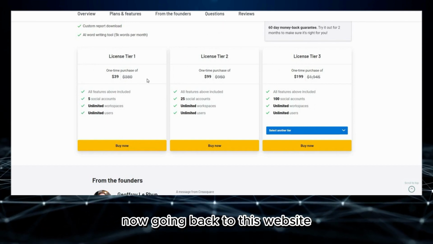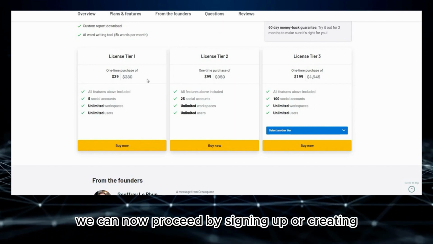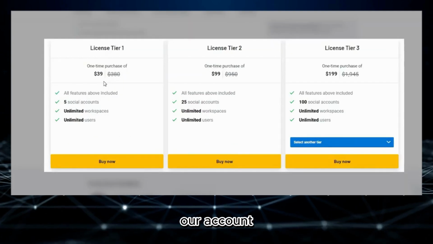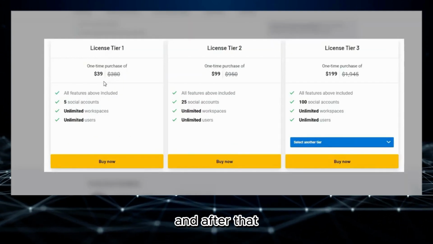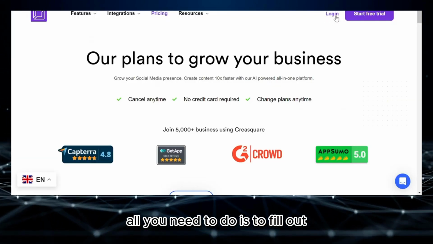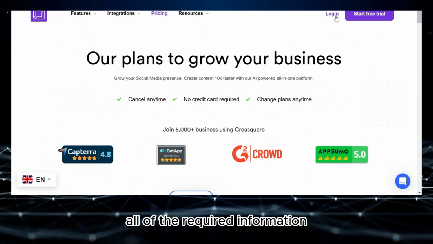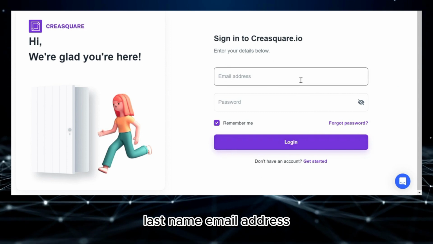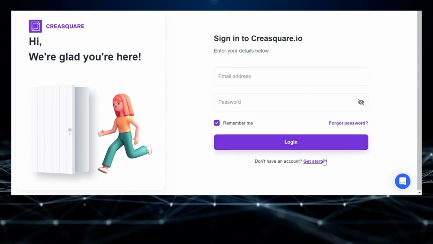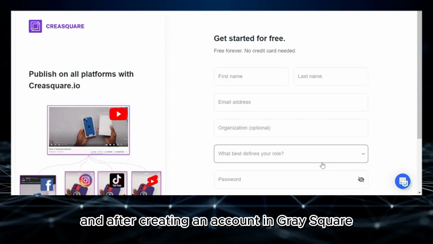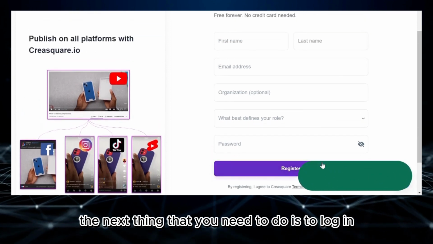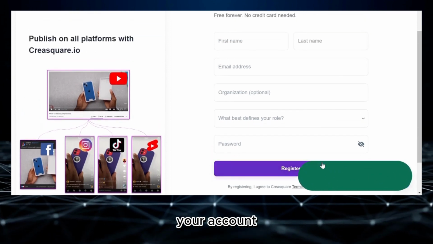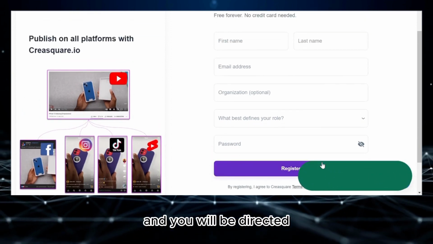Now going back to this website, we can proceed by signing up or creating our account. So just click Get Started. After that, all you need to do is fill out all of the required information, including your first name, last name, email address, and your password. After creating an account in Creasquare, the next thing you need to do is log in to your account, and you will be directed to this page.